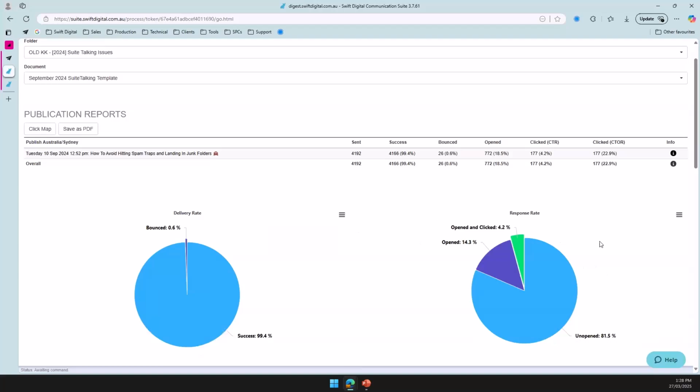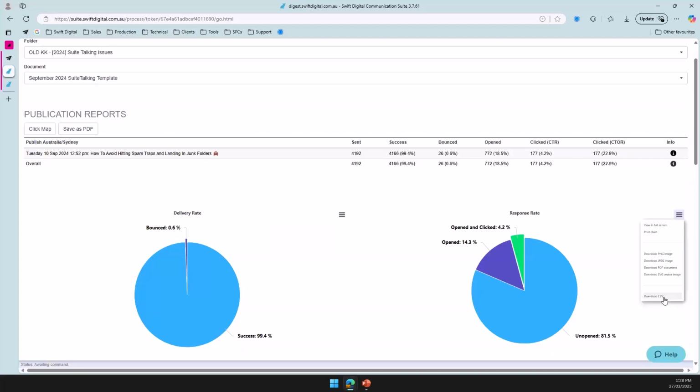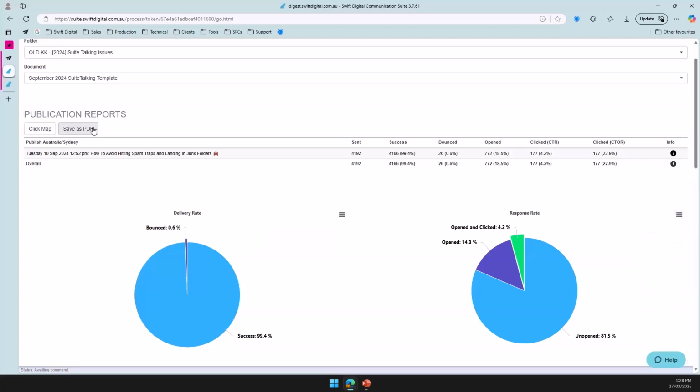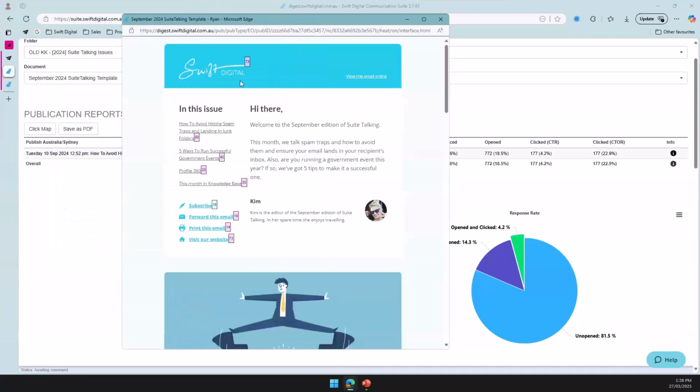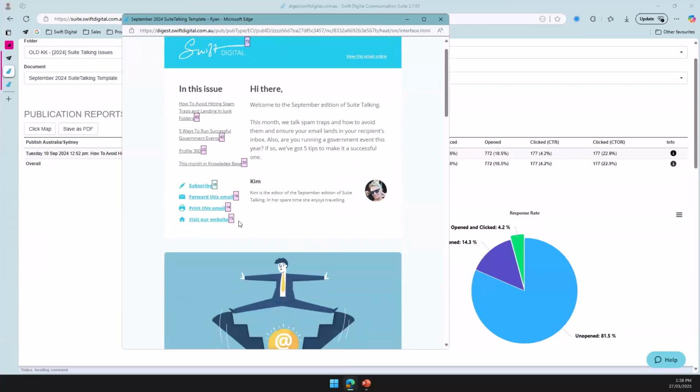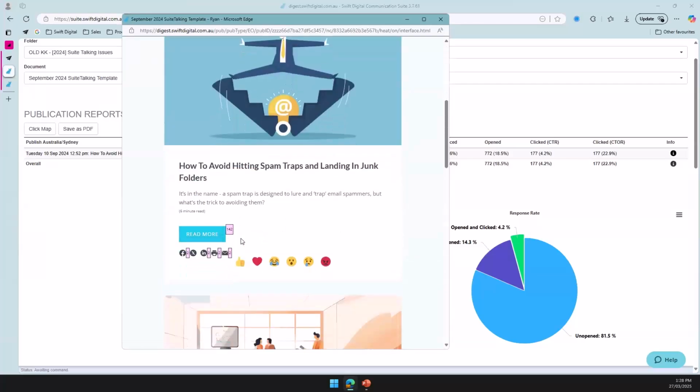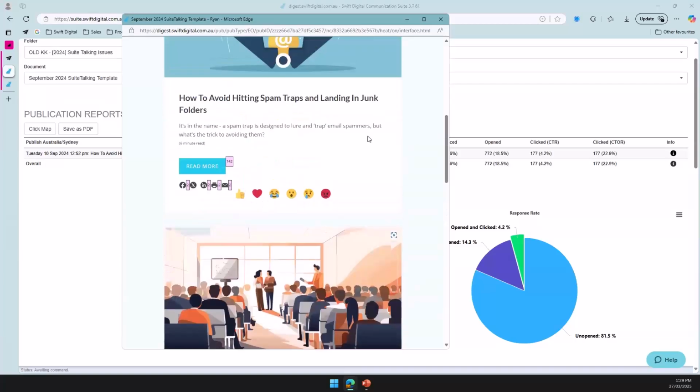You'll get some charts and graphs based on this data. You can download these charts or export the data to CSV format as well. You can download all the data to PDF, or one of my favorite reporting features is the click map. That will pull up a visual view of your newsletter, and then next to each link, you can see the total number of people who clicked. So that's just a really quick and handy way to see how different articles are performing with your audience.